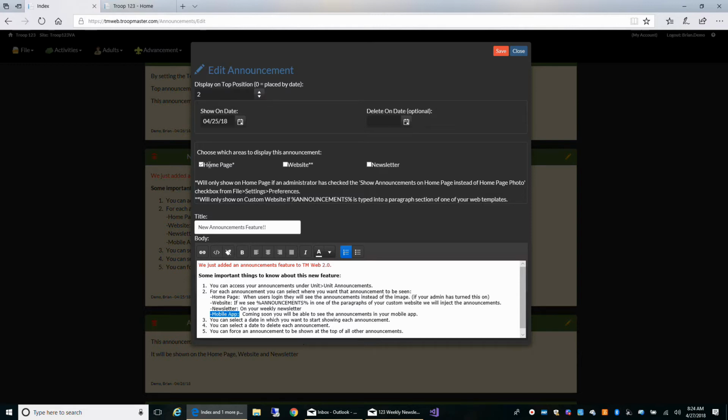So if home page is checked, it's only going to show up on the home page if that checkbox that I showed you earlier is checked. So an administrator needs to check that box saying that he wants that home page photo replaced with the announcements before the announcements will actually show up on the home page. And to get an announcement to show up on your website, you have to type in this exact phrase in a paragraph section of one of your web templates. So let's take a look at that, exactly how you would get that done.